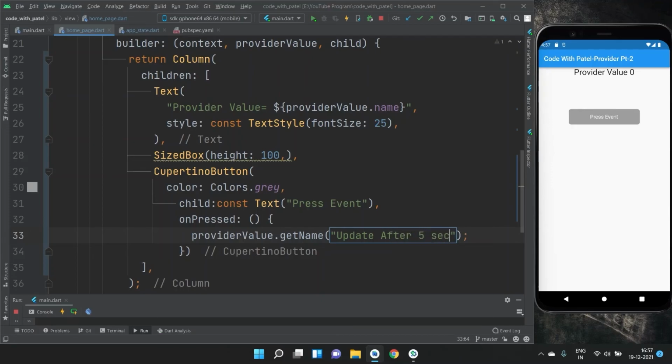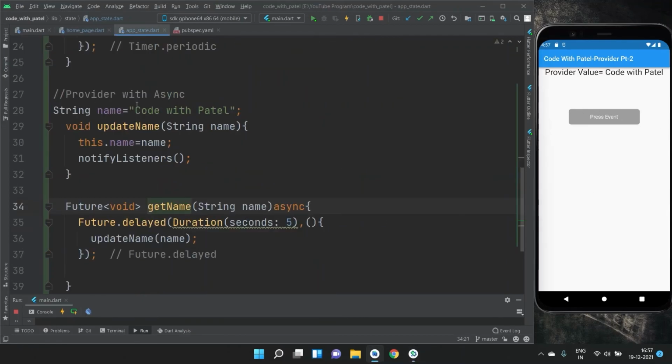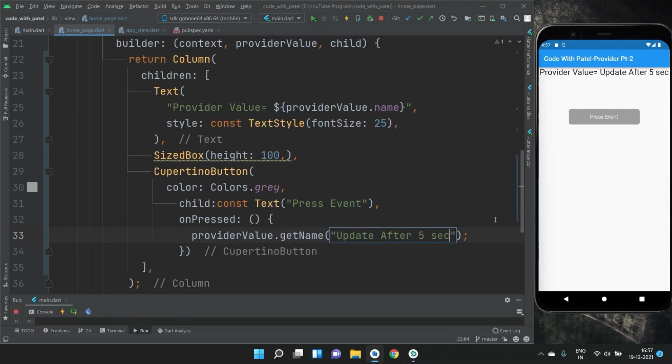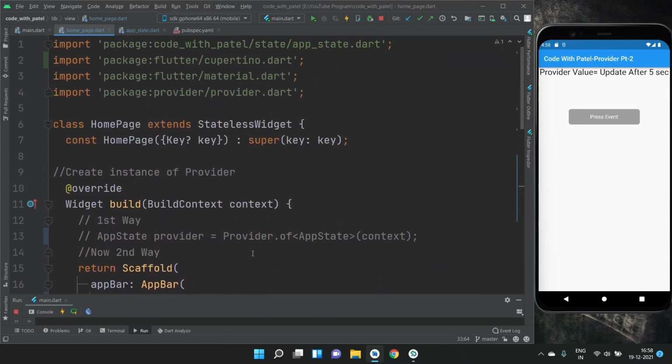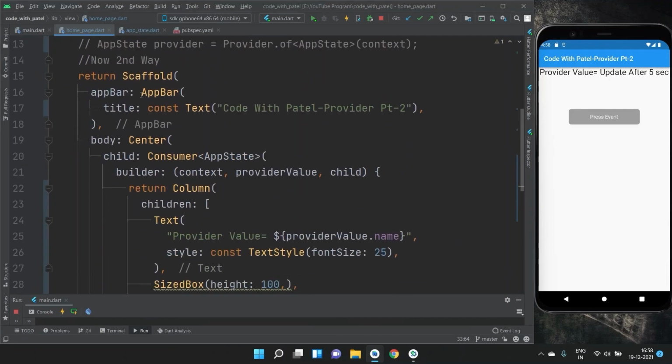Okay, or restart. So you can see that initially the value of the name is CodeWithPatel. Whenever we press, 1, 2, 3, 4, 5, that's it. Basically, it takes almost 5 seconds. So every time after 5 seconds, the value will be changed. Basically, what we do, we just hold the function, and after the press event, it's executing the function.